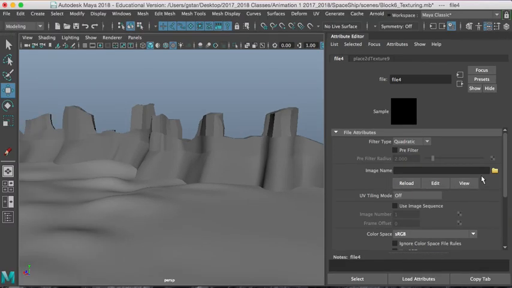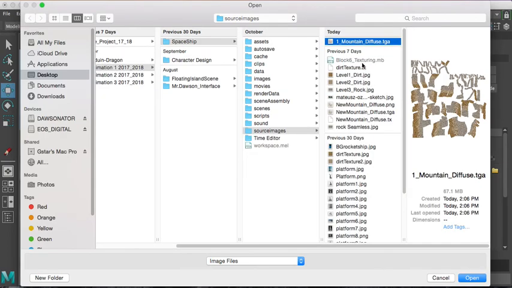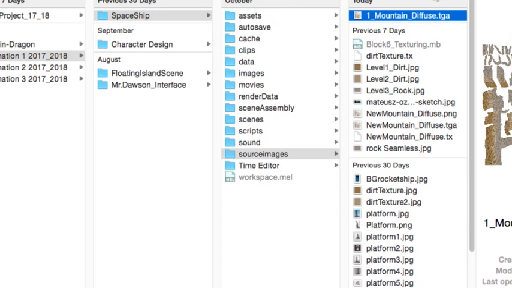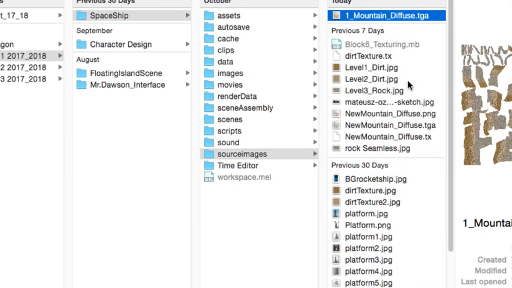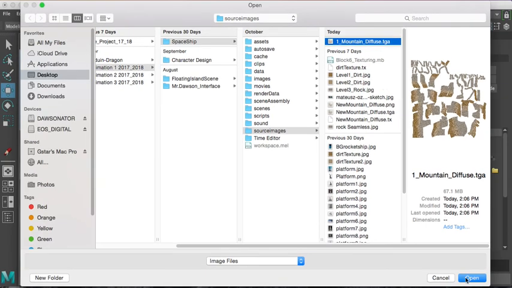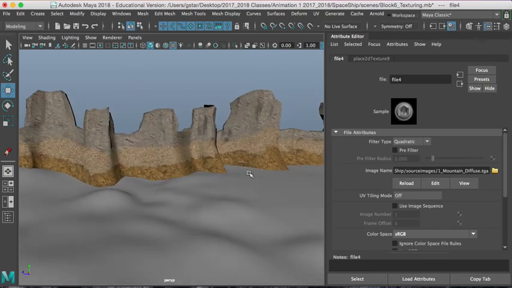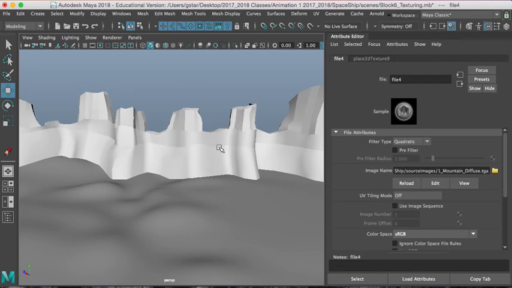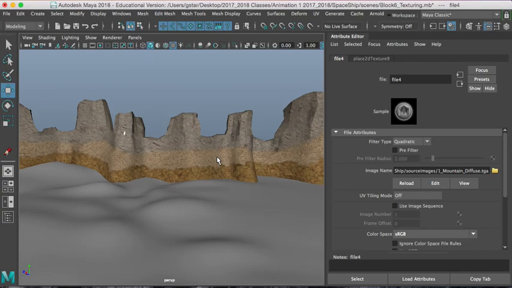Now in the Files tab, we're going to click on the Manila folder, locate our file that we saved from Mudbox. You can see it went into my source images. All your textures that you're using in your scene should go into your source images folder. And then we press open, and there we go. Now if you don't see anything, it's because you didn't press 6. So when you press 6, you can see your textures.